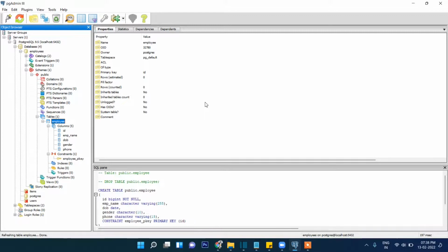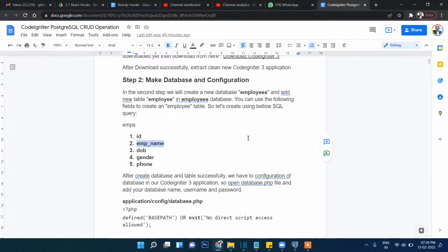Now our next task will be to install CodeIgniter 3 and start building. Then we will do the database connection.